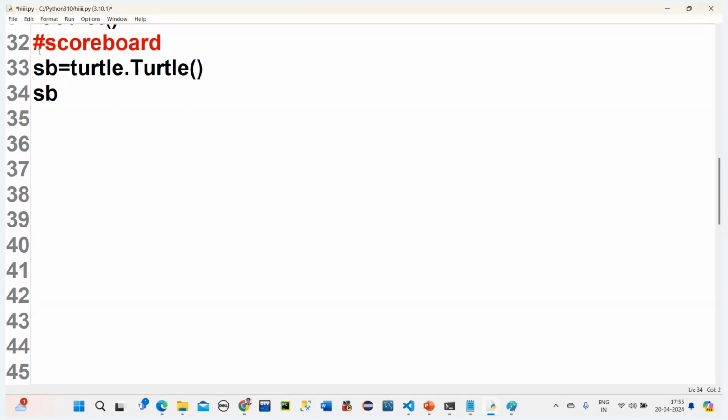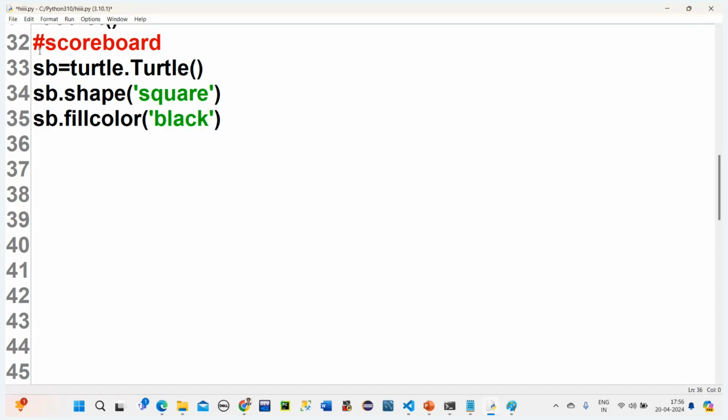Now again for the scoreboard also we need to give some shape, right? Shape. Here what is the shape you have to give? Square is okay. Now we have to give the color also. Fill color. Any color you can give, but I'm giving black. Scoreboard for the black is okay, fine. Now here again, SB dot pen up and SB dot ht.